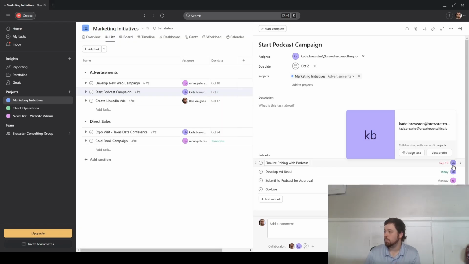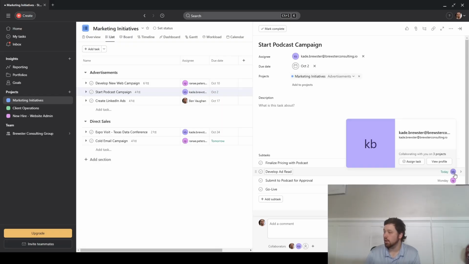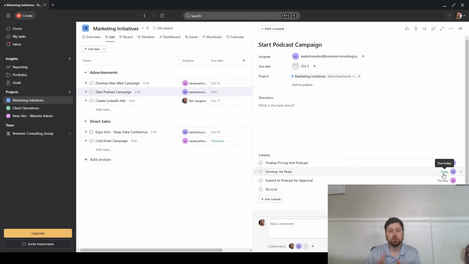So we, as a project manager, can check on Cade, who it's assigned to, and say, hey, what's going on? What do you need to be able to resolve this? And make sure that we stay on track, because we actually have another thing due today, developing the ad read, also on Cade's plate. You can see the text there is green. Anything that's due today or tomorrow will automatically be green.